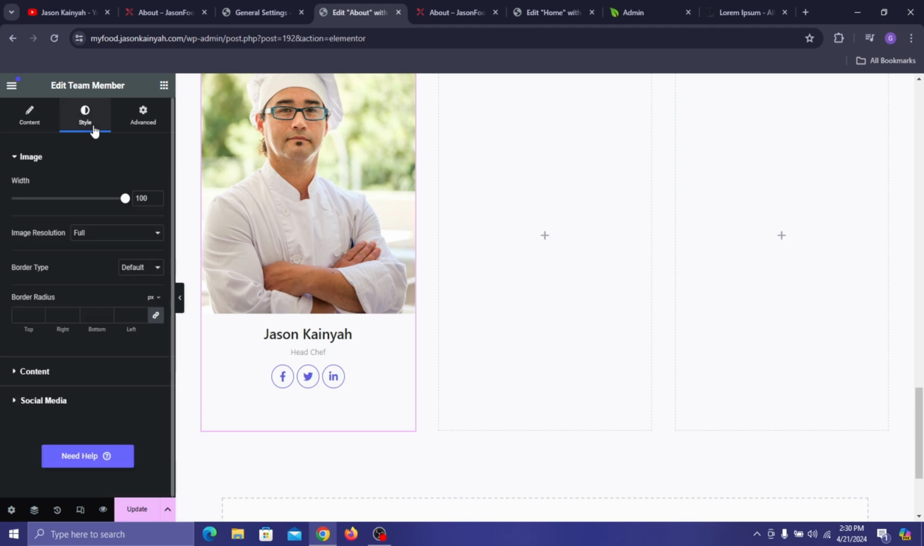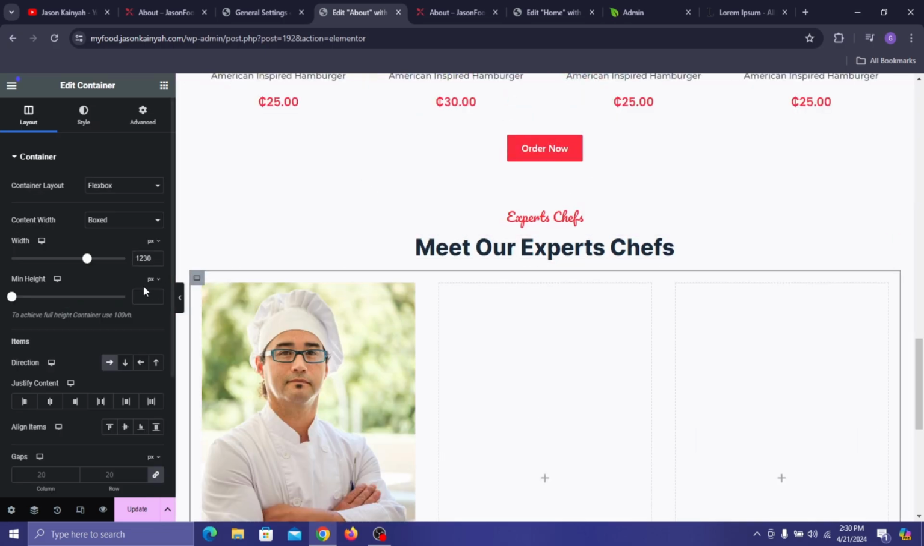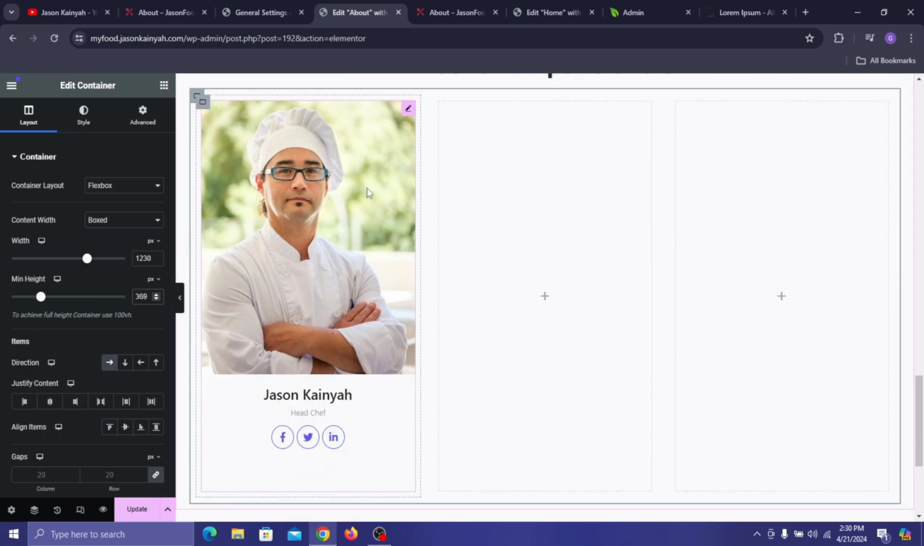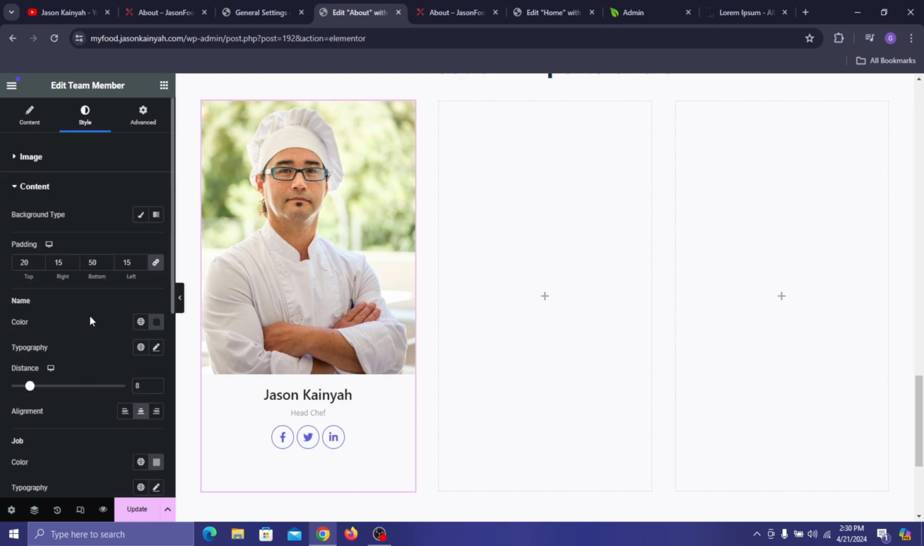We are going to be changing the whole view of it. Okay, so what I'll do is that I'll select this block. Okay, the width is 1230. Let's change the height to 369. Now let's come back here. Okay, come back here. I'll go to content, yes.